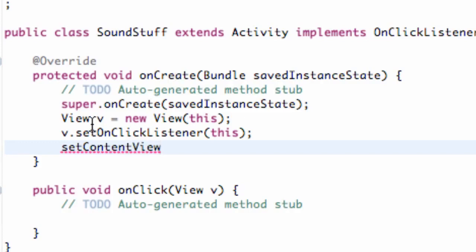And we're just going to say setContentView for this view that we just set up here. It's just going to take up the whole screen, and it has a click listener attached to it. So we're going to say view. And there we go. We have our activity set up.